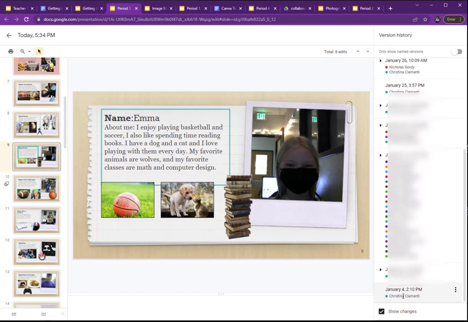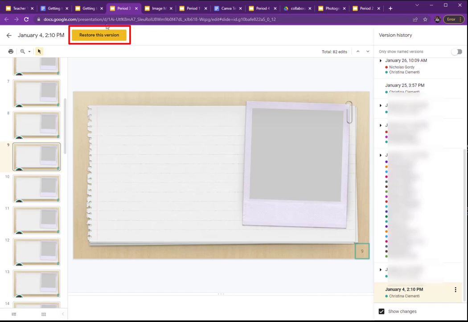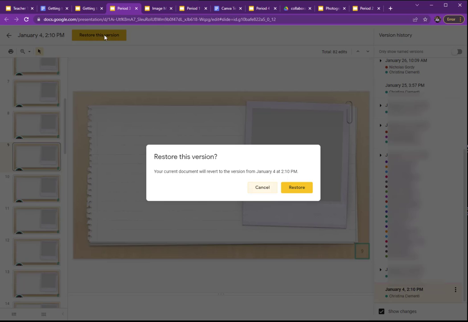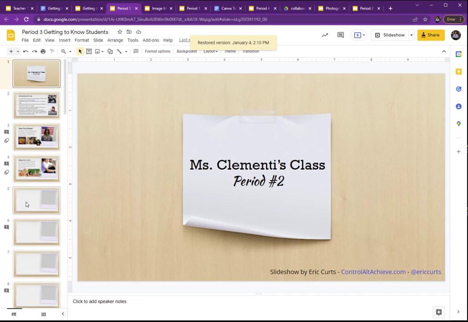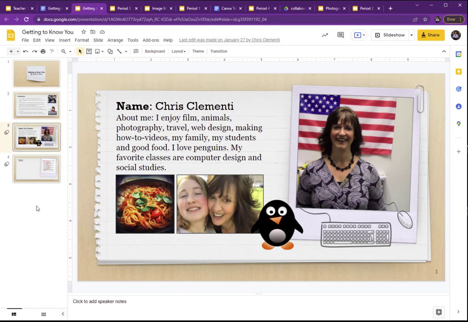So I would go back to this, and then I would choose Restore, and the kids would have to start over. So by restoring the version, I would choose Restore, and now it's back to its original. They would go to their individual assignment that they have access to only.